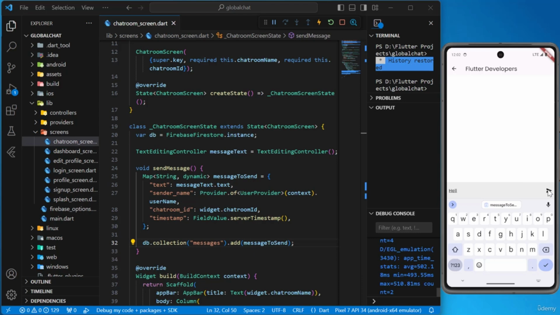Now if I click at this, so in the debug console I am getting some errors, and this is because in this provider we are not using this listen and setting it to false. So whenever you are calling this provider from outside of build method, you should be setting this listen to false. So now let me try sending the message again, and now there are no errors here.